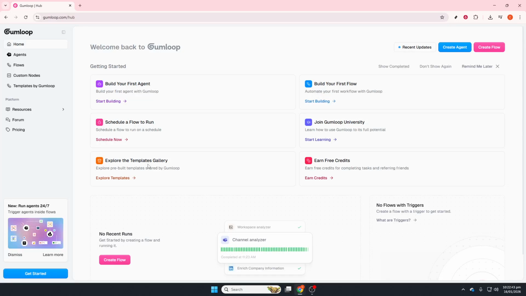In today's video, I'm going to teach you how to create a lead finder in Gumloop, 2025 guide. We'll build a reusable workflow that automatically searches for local businesses, collects key details, and saves them to your system.